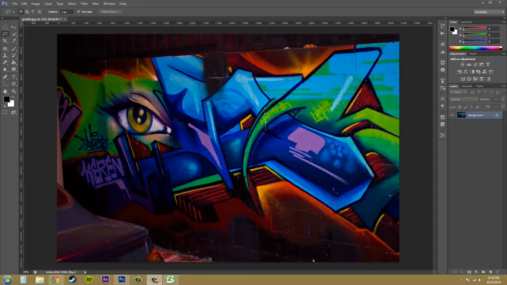What's good about it is that you can adjust the shadows and the highlights without changing the midtones in the image. So that'll help you out. And one thing you need to know about the shadows and highlights adjustment is that it does not work in CMYK color mode. So make sure you're in RGB.